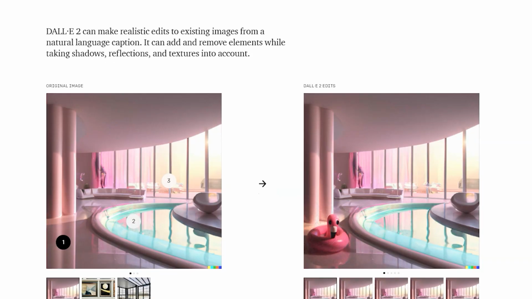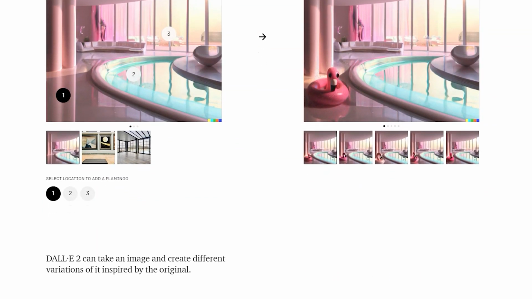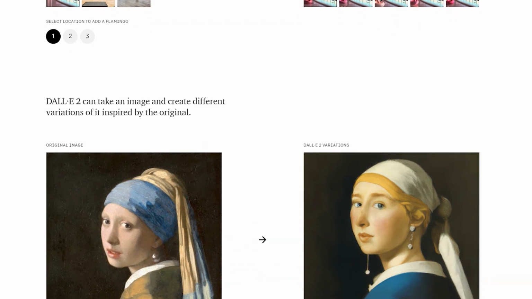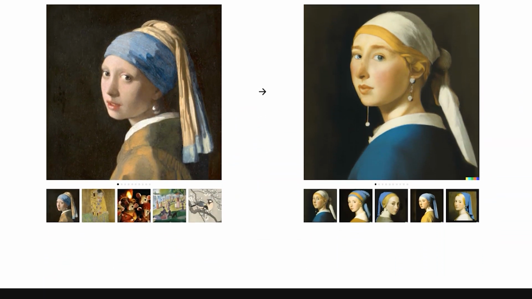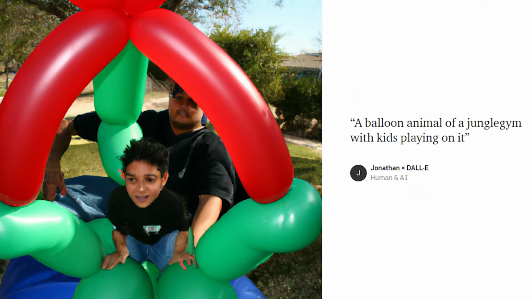You've probably already seen some examples of what DALL-E 2 can create. DALL-E 2, as described on its website, is a new AI system that can create realistic images and art from a description in natural language. Kind of scared, to be honest.